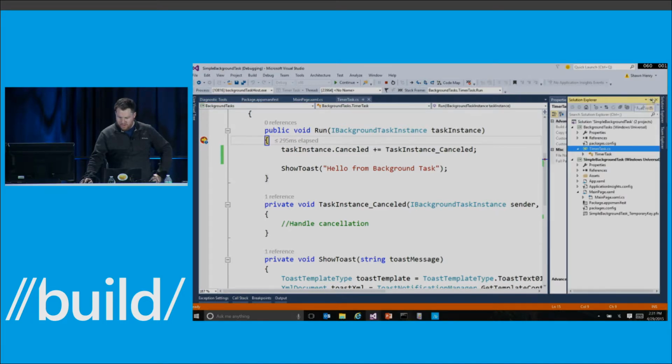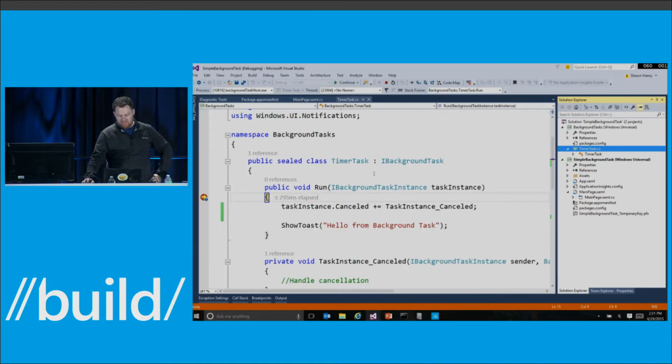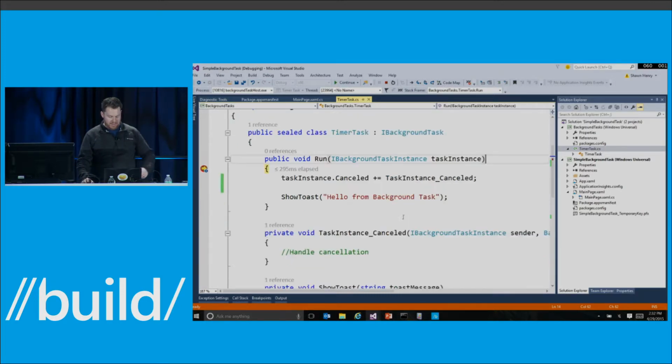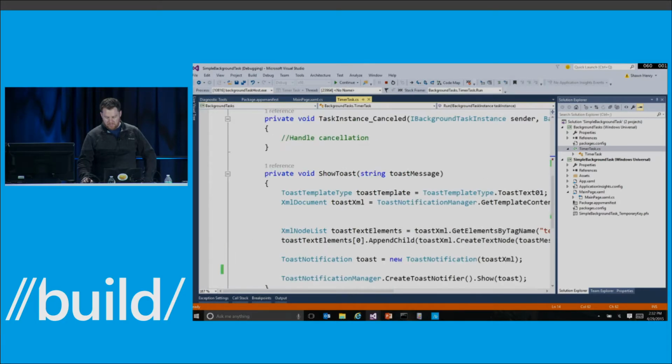So I told you before that this task was a WinRT component that I added to this solution. It implements IBackgroundTask, and the only interesting thing that IBackgroundTask has is this run method. The run method is what gets called when your trigger fires. So you can see here when I force that task to fire via Visual Studio, my run method was called. I'm hooking up here to the cancel method. This is what Windows will call if you run out of time to run your background task. I can handle that down below, and then I show a toast. That's just showing a toast down here in this code.